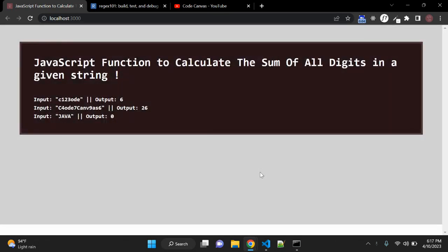Hi there. In this video, we will create a JavaScript function to calculate the sum of all digits in a given string. So you can see the given string is a mix of characters and digits. So we will find out the digits and create a function that will calculate the sum of the given digits.